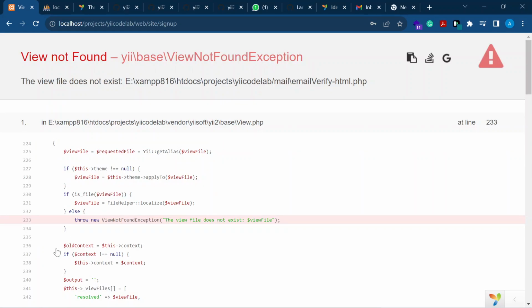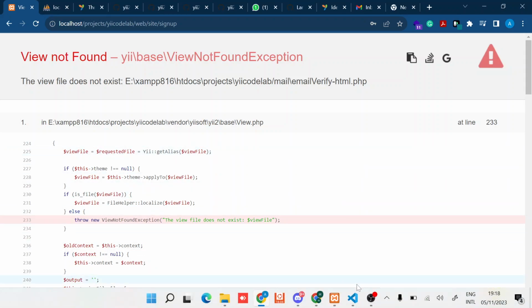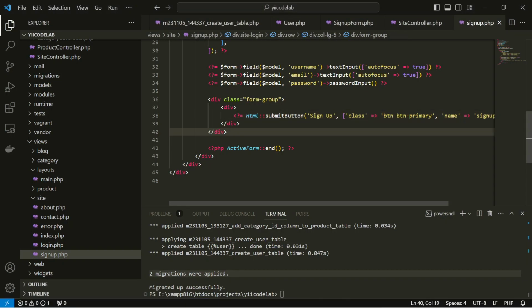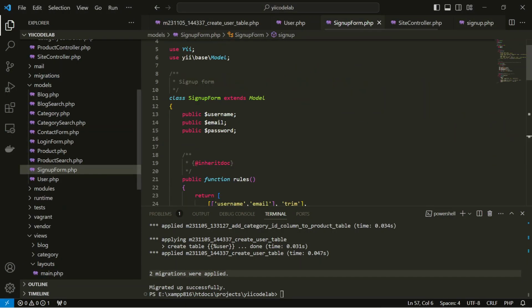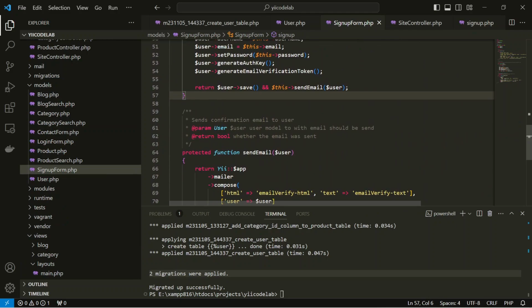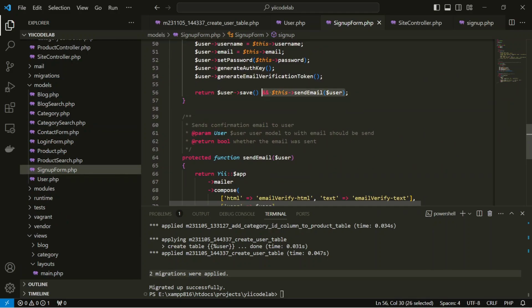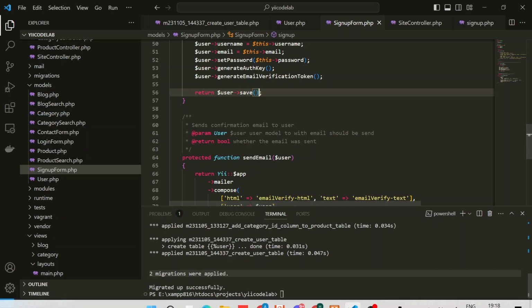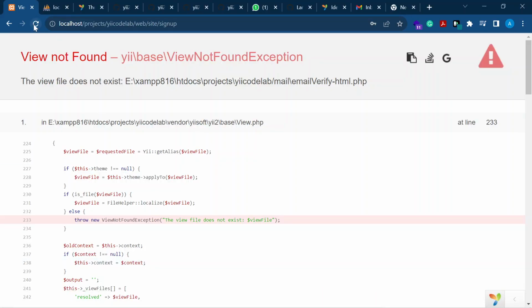So we have a couple of challenges. In this case, it's the view files for the emails. I don't want to go into that, so I'll just remove that particular part so that we can discuss that in a different video. So I'll just remove that. Then reload this page.